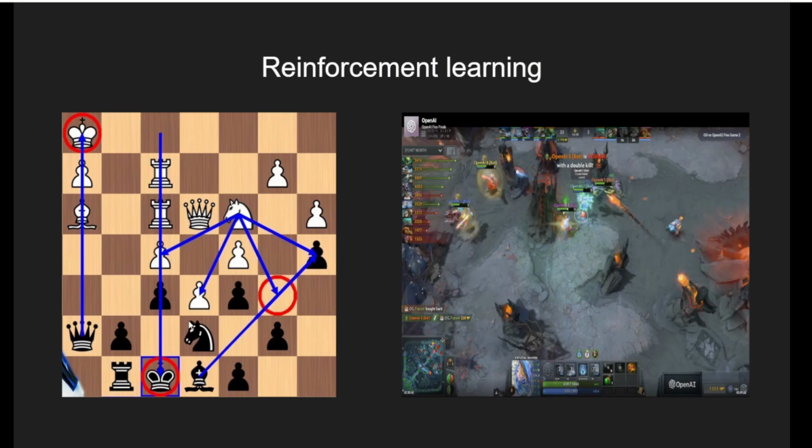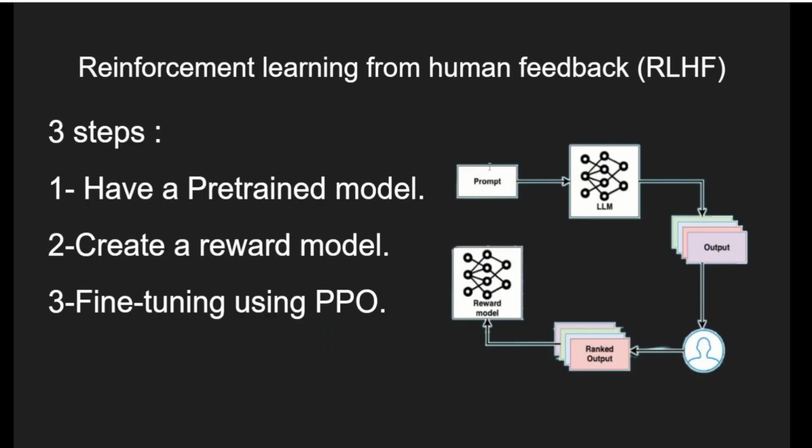Well, OpenAI used a subcategory of reinforcement learning called reinforcement learning from human feedback, which was the final step of the process and the thing that made ChatGPT so unique. So, reinforcement learning from human feedback boils down to 3 steps. First, we need a language model that is already pre-trained. Luckily, we already have that.